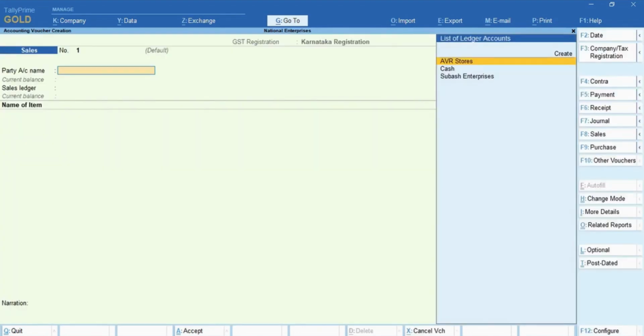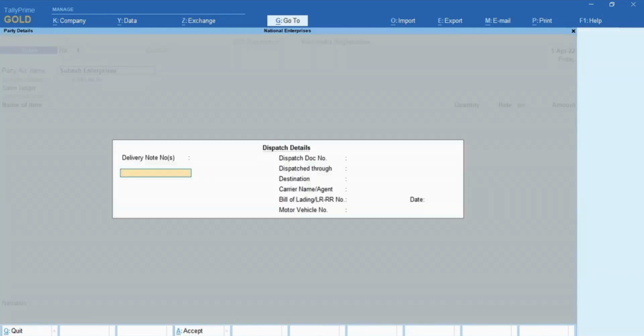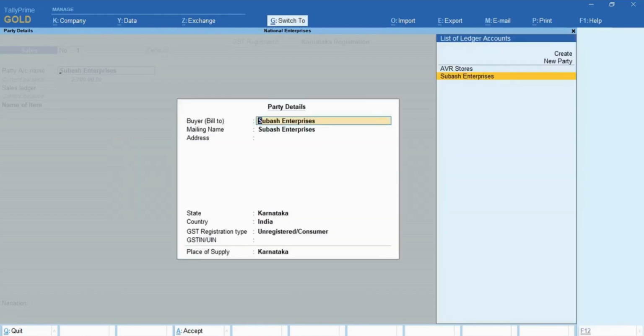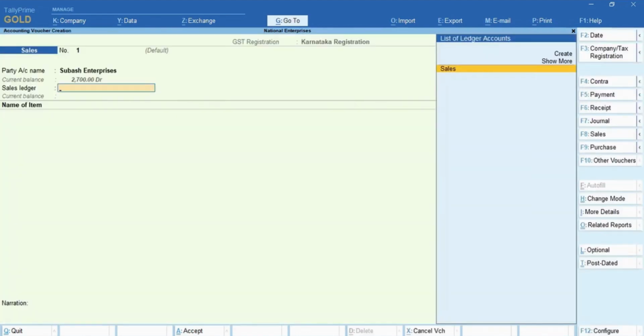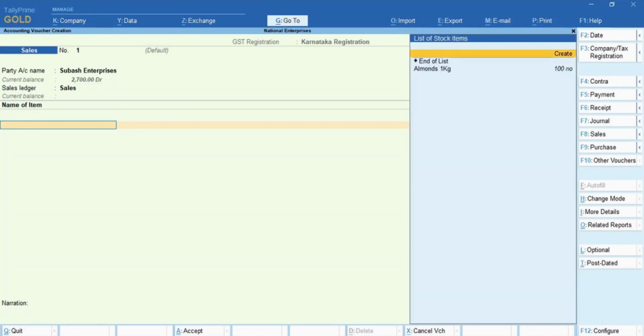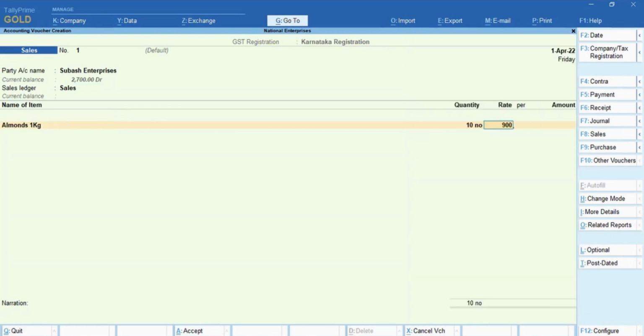Select the party ledger. Enter dispatch details and party details or accept the pre-filled information. Henceforth, for the sales voucher type under this registration, this series will be used. Enter other details in the voucher and press Ctrl+A to save.